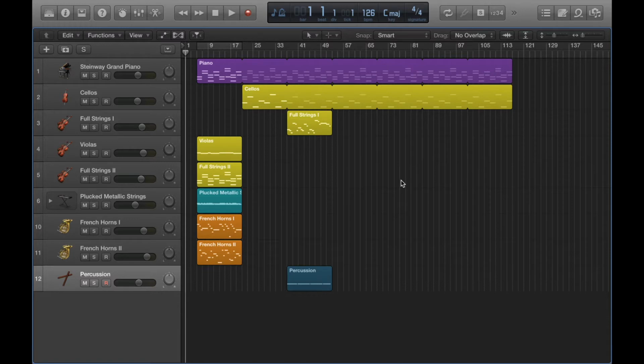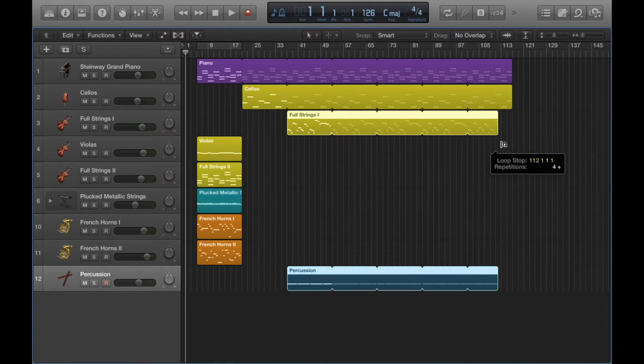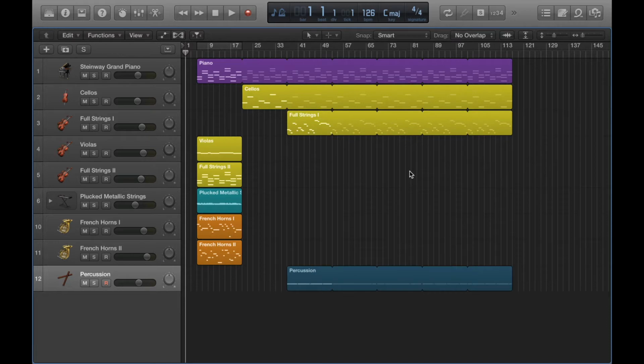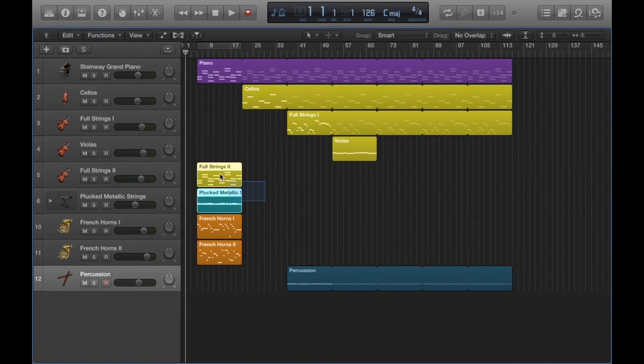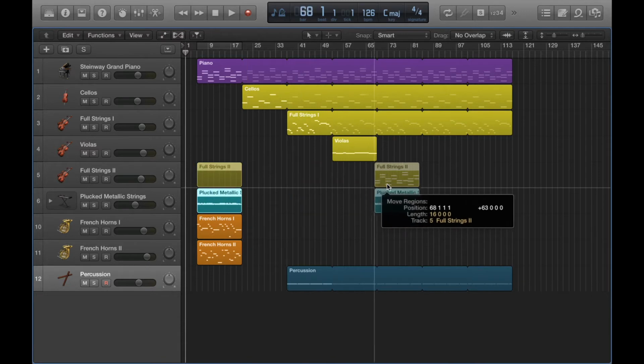So in the same way that I explained before, make sure you've got both regions highlighted, either like that, or by holding Shift and selecting them. And then when you go to loop a region, you'll loop both of them. So that's how to loop multiple regions. I'm just going to move over the rest of these regions to where I want them to go. So you get the idea. It's pretty simple to do.